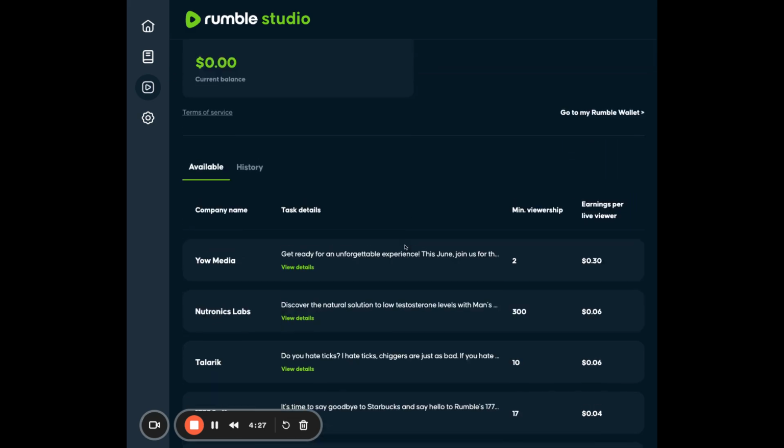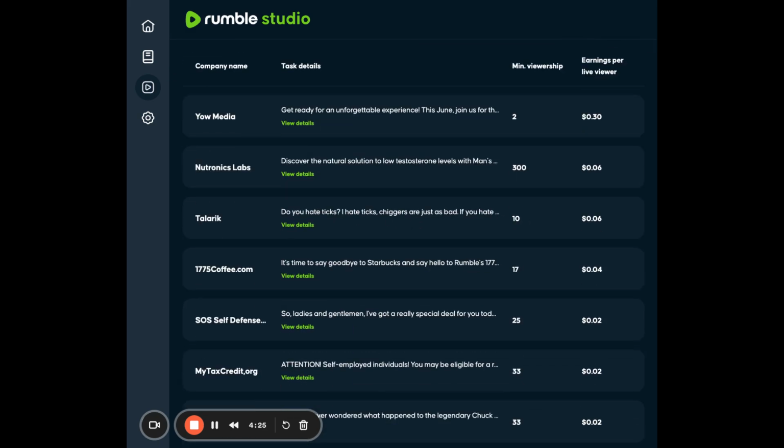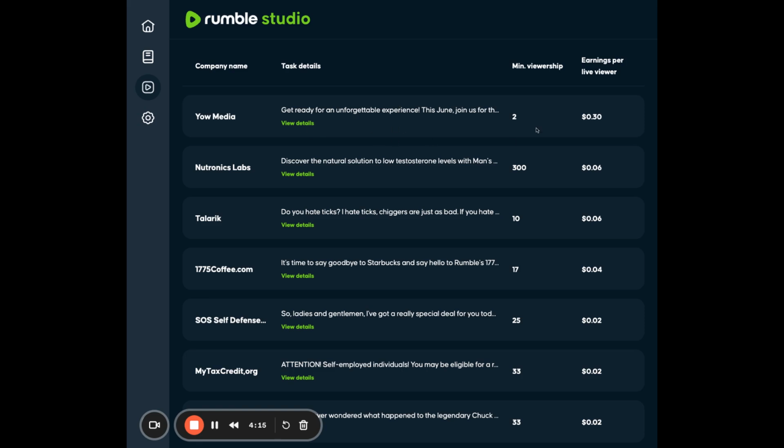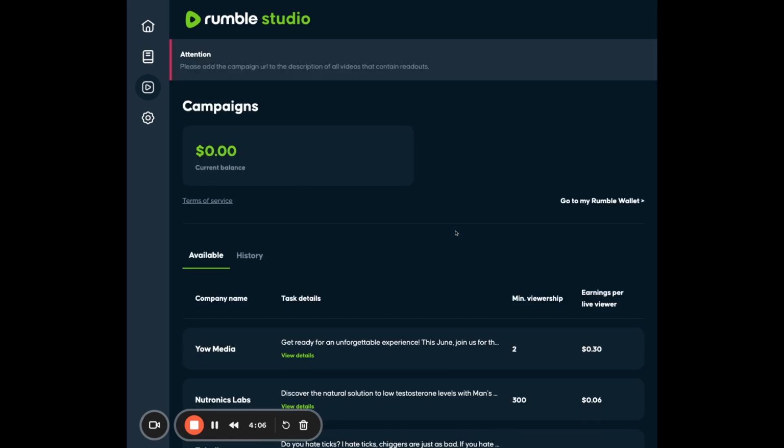Here, you can see any available campaigns that you can read during your live stream. So to view any of these details, you can select View Details and preview the script. You can also see minimum viewership and earnings per live viewer on this page as well. This is a great place to familiarize yourself with any scripts before going live.